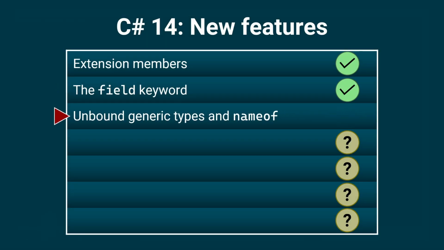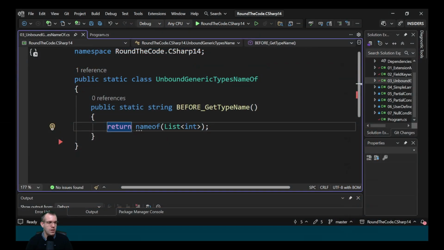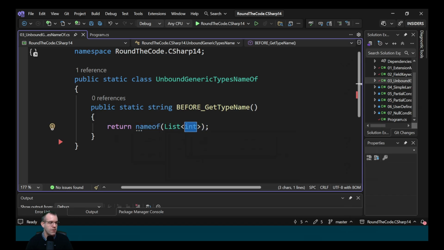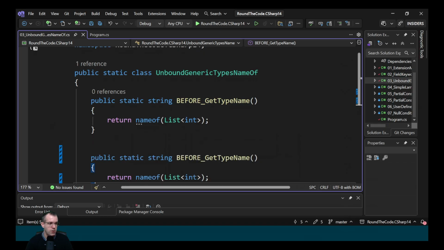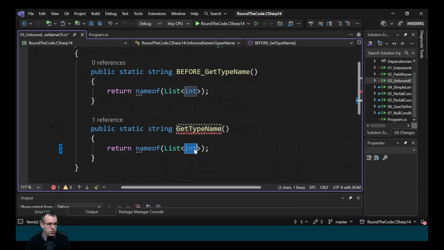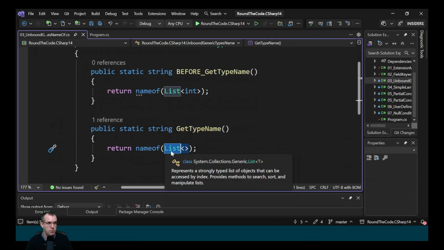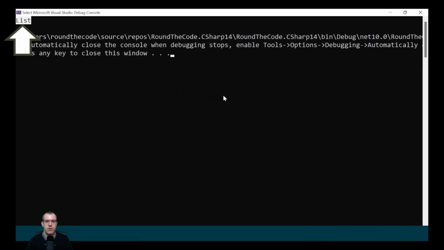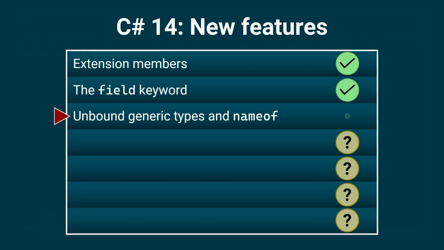Next feature we'll look at is unbound generic types and nameof. Before C# 14, if you were using the nameof keyword and you had a type that needed a generic type, you had to specify that generic type. But in C# 14, you no longer need to do that. You can remove the generic type like that, and it will still get the name of the type, which will be List. We can test this out in this console application, and that's returning the result. A small feature, but one that could come in quite handy.